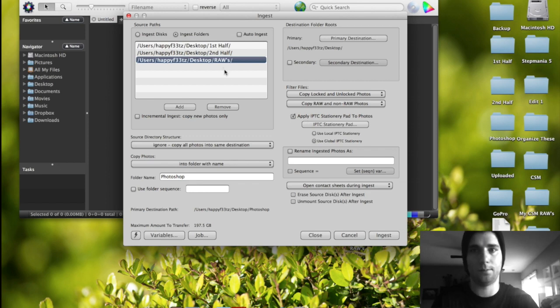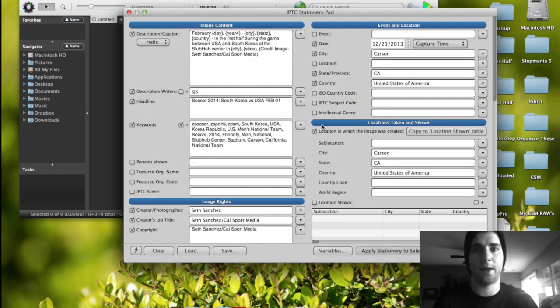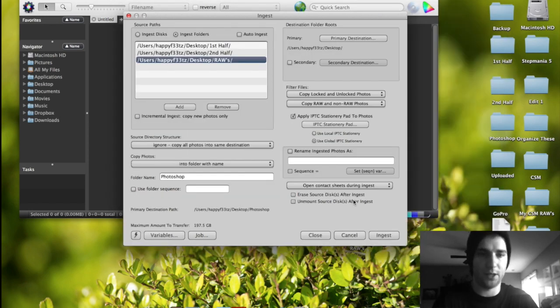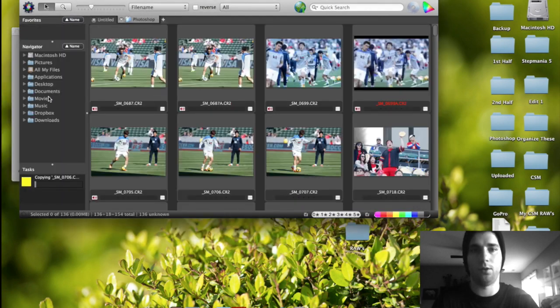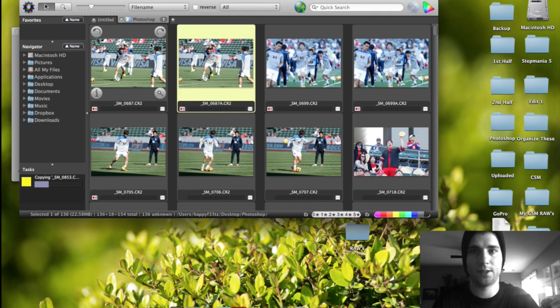Again, you pick the folder. You can add it, remove it. You go to IPTC stationery pad. Make sure everything's right. Generally, you do that before the game. And then once you're done, you would hit ingest. And then it would ingest all the pictures. Now it's got double because I ingested it twice.